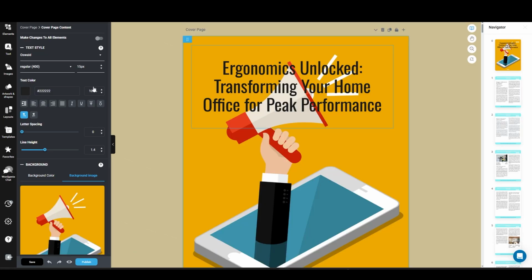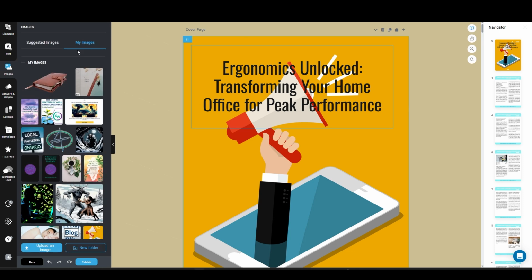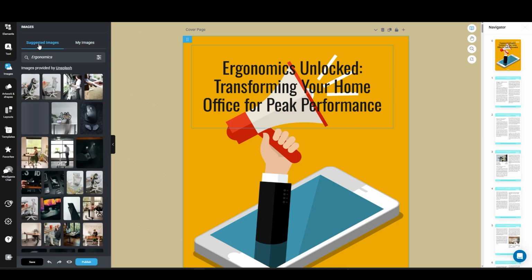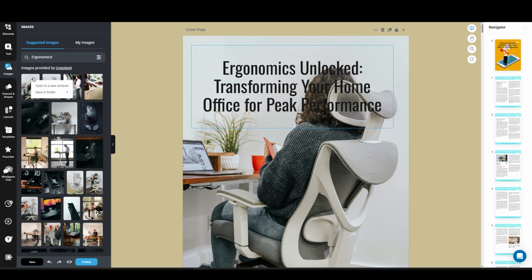And to change the cover image, you just need to come up here to the menu of the cover image and go to select image. And you can see I've got a bunch of images already uploaded. I can always upload more, or I can look at suggested images, which once again are being sourced from Unsplash, and see if I can find anything that I want to use here. And this looks like a pretty nice image of someone sitting in an ergonomic chair.